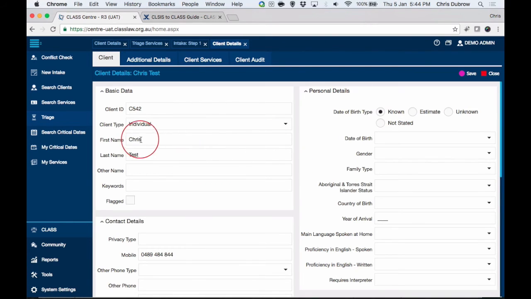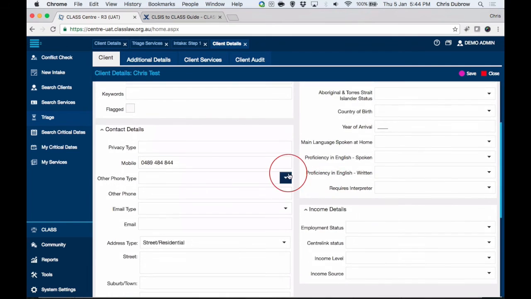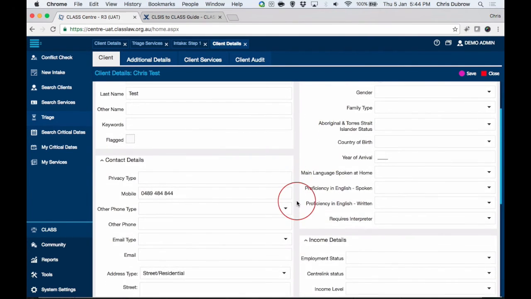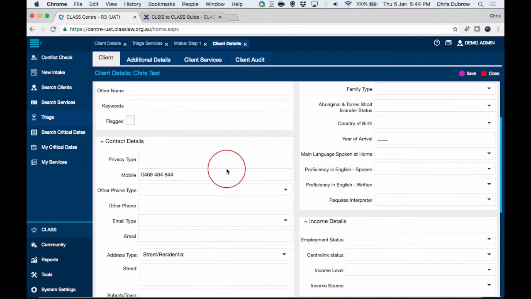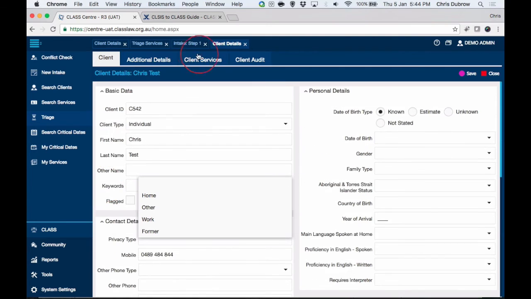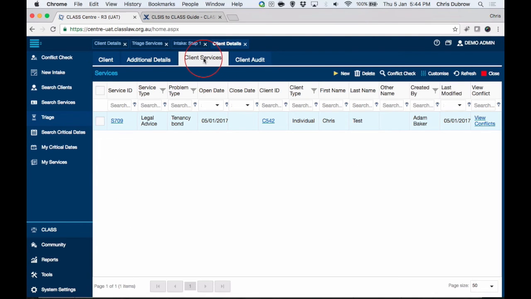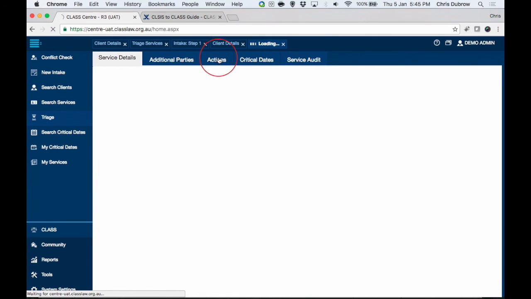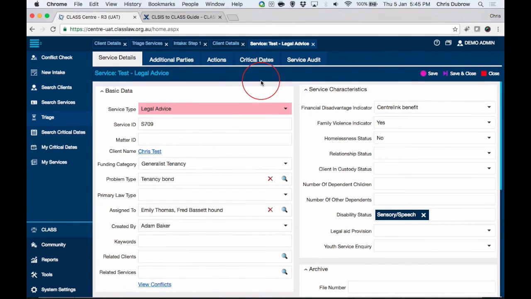And here they are, Chris Test. Again, you want to make sure that you've got all the information. That might be the first thing you do when you call them and go, can I have a little bit more information about you, your name and email, etc. And also the service is back here now as an advice attached to that client, and you can proceed with that advice and do all the usual things like deal with notes and actions and things like that. So that is the basis of it.